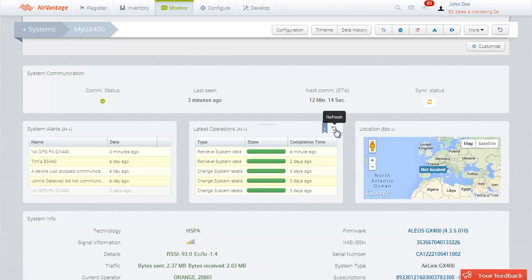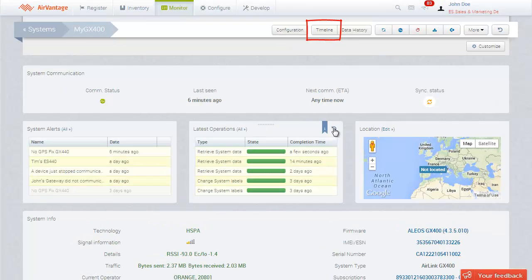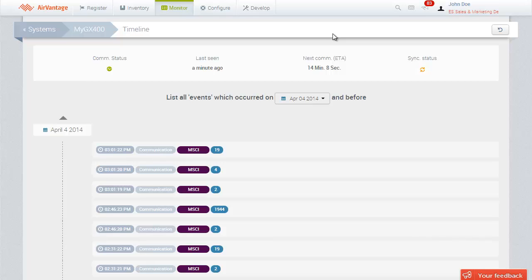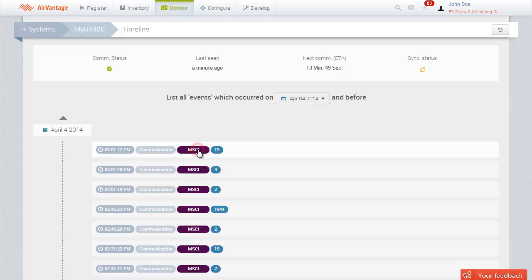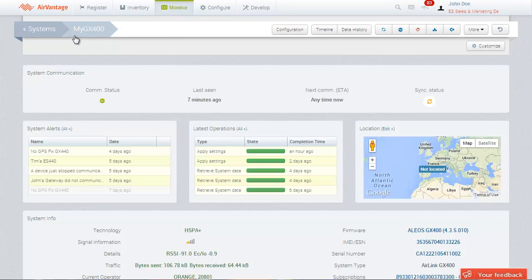Once the report has been retrieved, the data will be available on the timeline page. The timeline lists out all your system communications with AirVantage over a 3-month period. To view your report, identify the most recent communication in your timeline, click on it, and the data will be presented to you. Alternatively, you can schedule reports to be retrieved repeatedly.